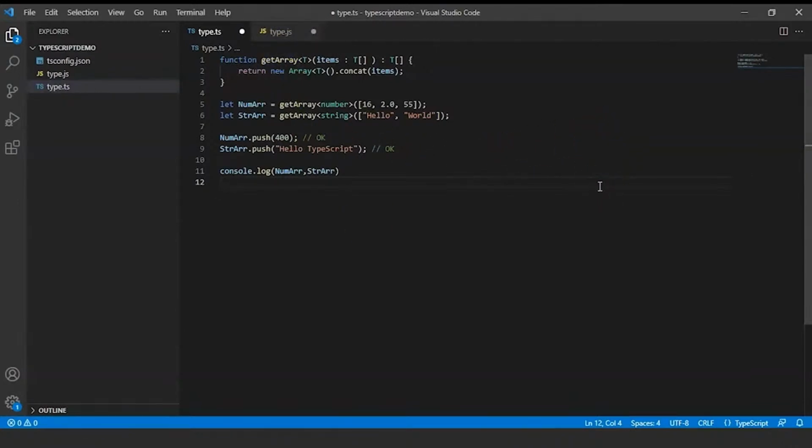And pass the numbers array and the strings array. For example, calling the function as getArrayNumber, we have passed the numbers 1.5, 2.0 and 55. This will replace T with number, and so the type of the arguments and the return value will be a number array. In the same way, for getArrayString, we have passed the values hello, world. The type of the arguments and the return value will be a string array.